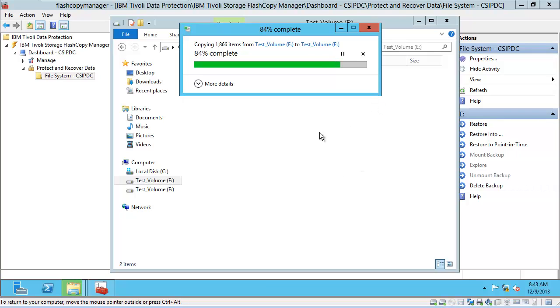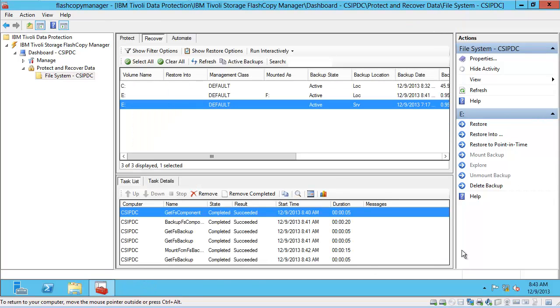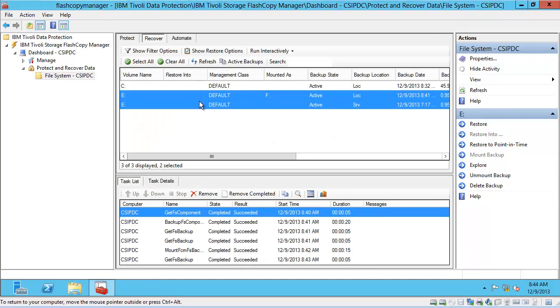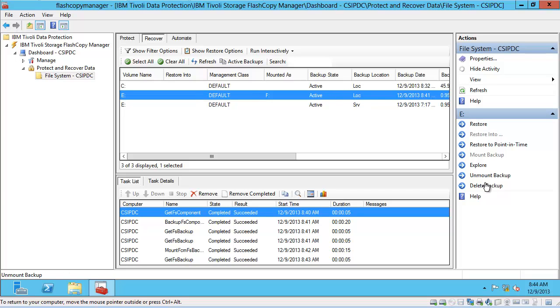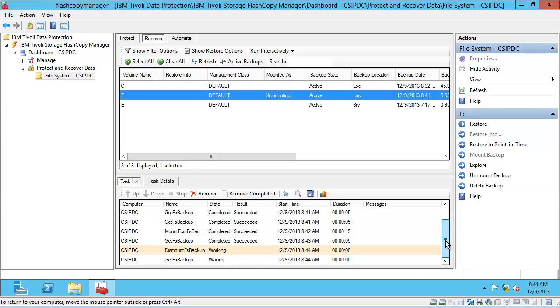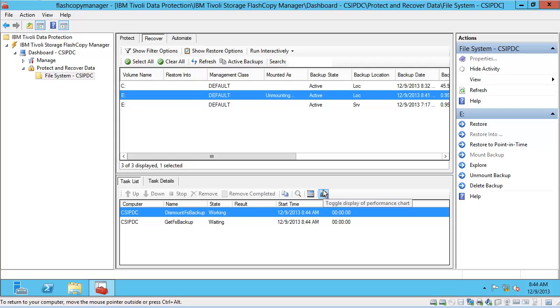FlashCopy Manager has the ability to, once the files are restored, we'll go ahead and let this finish, to unmount the drive. So I'll go ahead, and you see this flash copy is mounted as the F drive. I'll select it and I'll unmount it, and you can see down here that FlashCopy Manager is working now. I can go ahead and remove the completed tasks just to give us a better view down here, and you can see that it is unmounting the drive successfully and now showing you what flash copies you have.